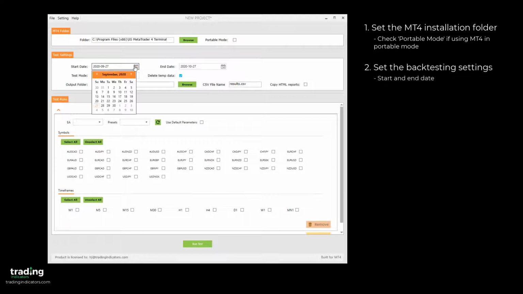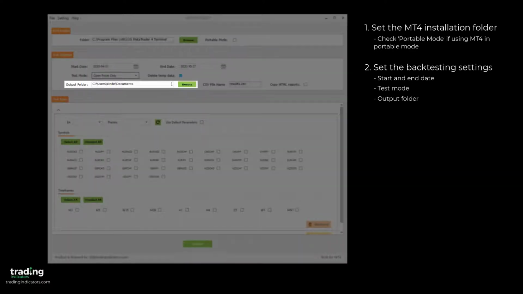Next up, you set the start and end date for the tests using the convenient calendar. The test mode defines the granularity of the backtest. The options match those in MT4. The output folder defines the location where the overall test results will be saved. The CSV file name sets the name of the output CSV file.